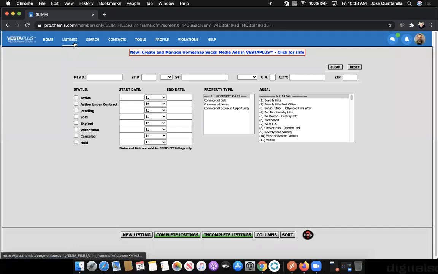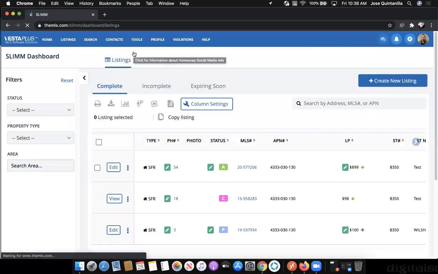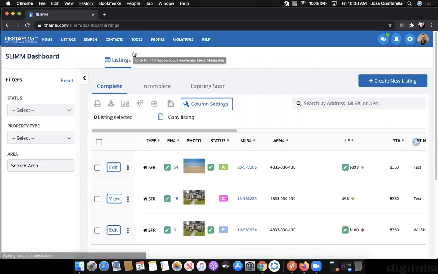Okay, we did change residential. So let's take a look at residential. All right, so when I click on Slim residential, it brings me to our new Slim dashboard. Now there are a lot of new features that we've included, and I want to point those out. And if you have any questions about Slim in general, just let me know and I'll answer your questions.